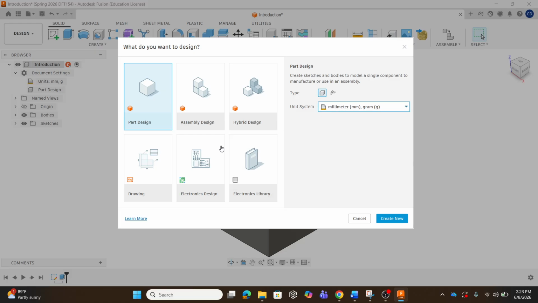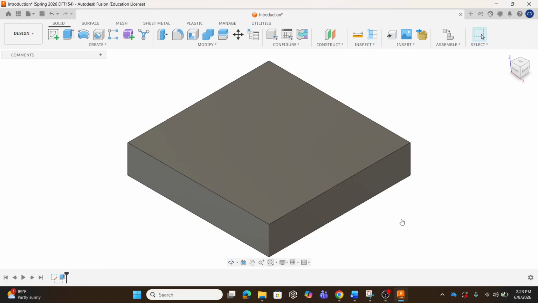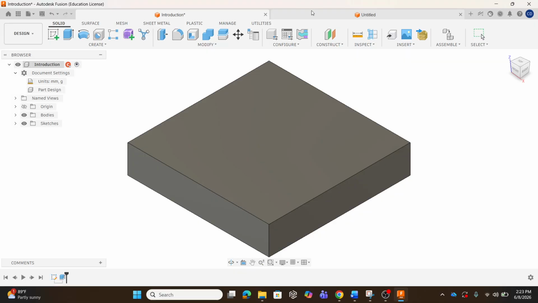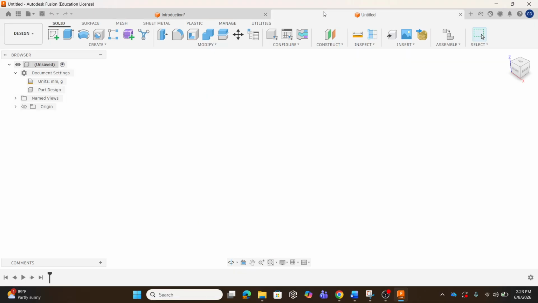So we're going to stick with millimeters, and when we click on part and then come down here where it says create new, and notice I have a new blank screen. The untitled or unsaved, because this one has not been saved, and it's side by side to the one I was just creating, which we named introduction. So if I wanted to go back to that one, I could just click on it. If I want to go to my new drawing, I just click on these, the tabs at the very top.